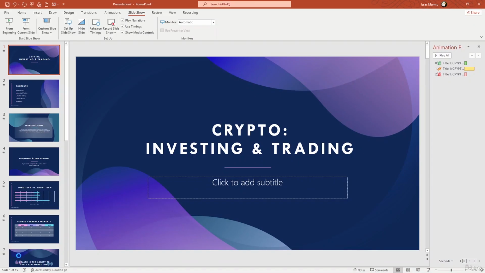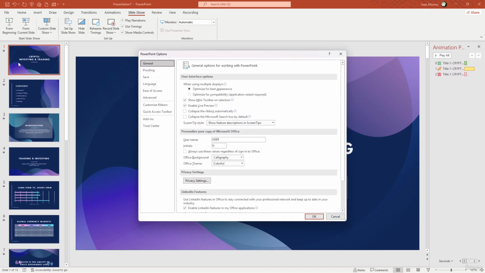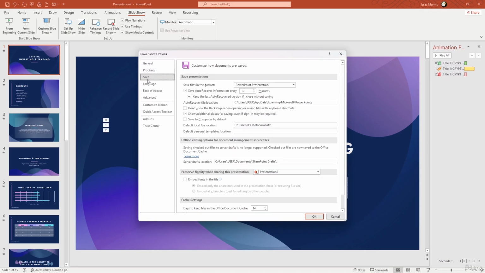To avoid this, embed fonts. Go to File, then Options, then Save, and from there use the embed fonts in the file option. Here choose to embed all characters if you want others to edit, or embed only the characters used in the presentation, which is best for reducing the file size. Okay, and that's it over here.